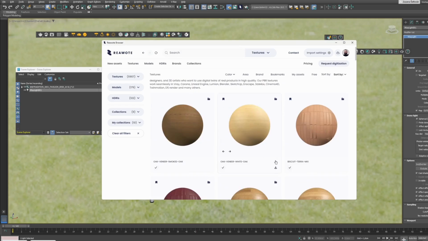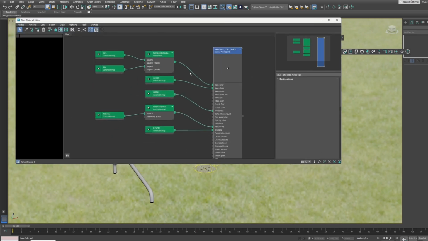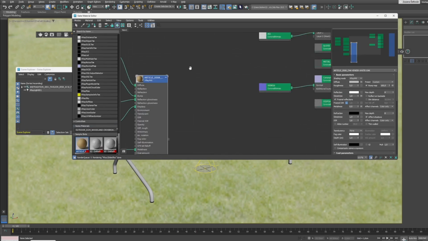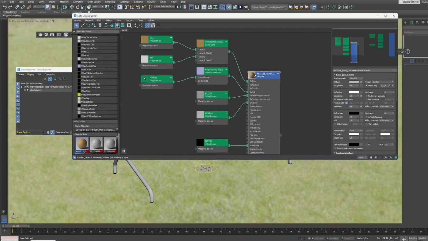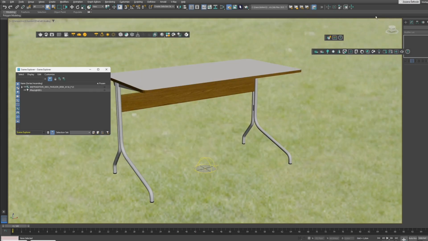So for example, I will download this texture and import it to the scene. I will open again material editor, and if I scroll down, you can see here is my imported texture of the wood. And you see it's a V-Ray material, everything is set. So you can also apply this material to your objects in the scene.